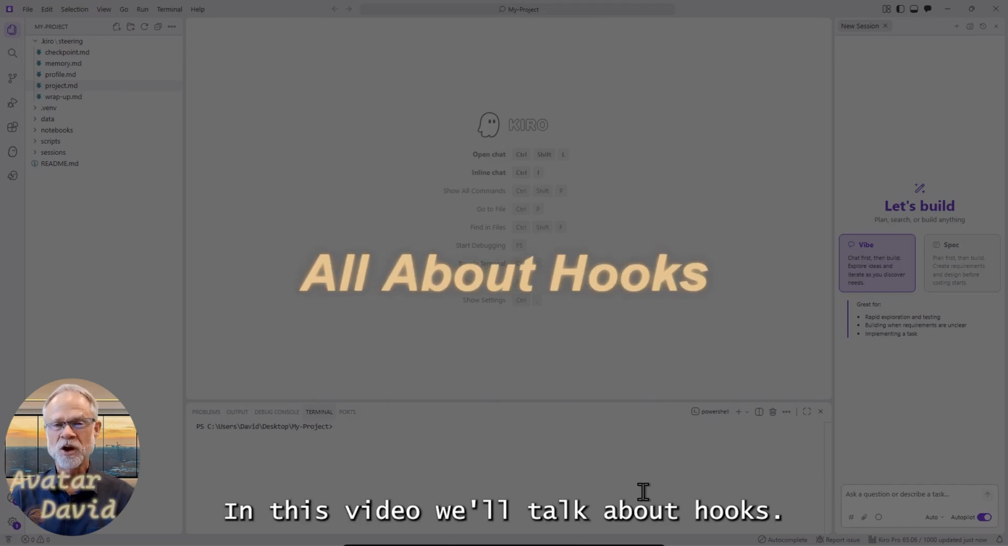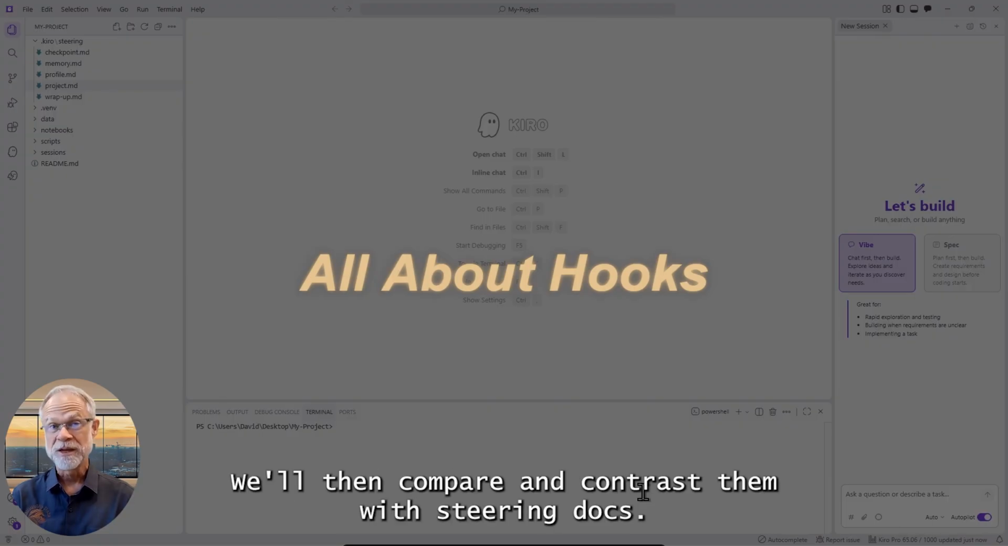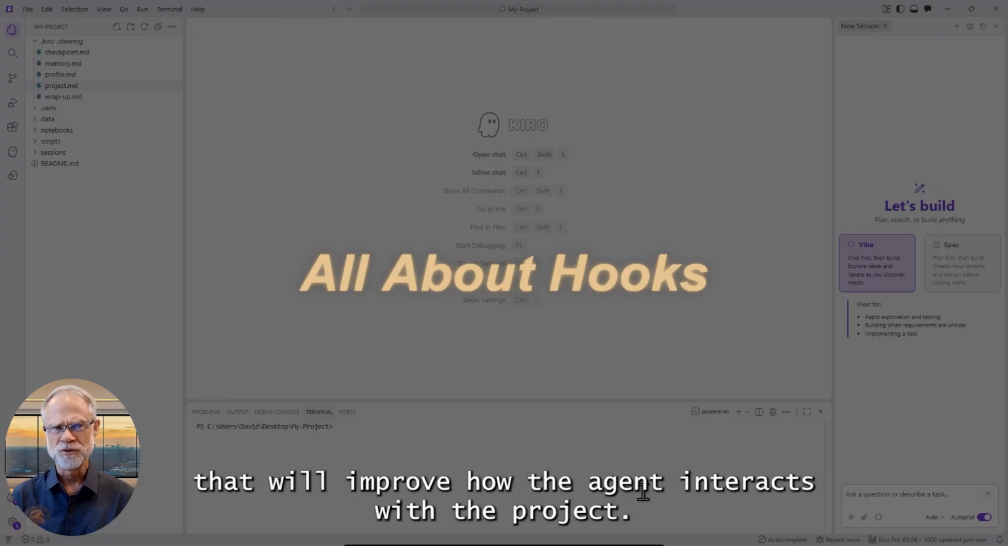In this video, we'll talk about hooks. We'll describe what hooks are, how they work, and when to use them. We'll then compare and contrast them with steering docks. When we finish, you'll have an understanding of hooks, and we'll have created a couple of hooks that will improve how the agent interacts with the project.